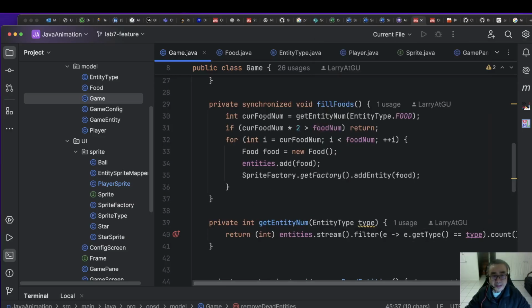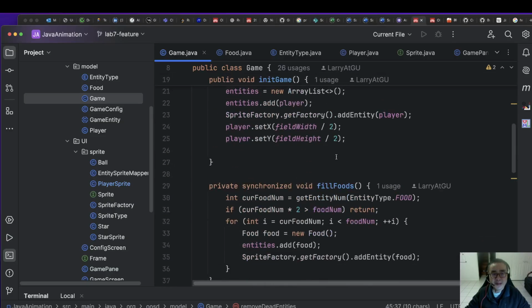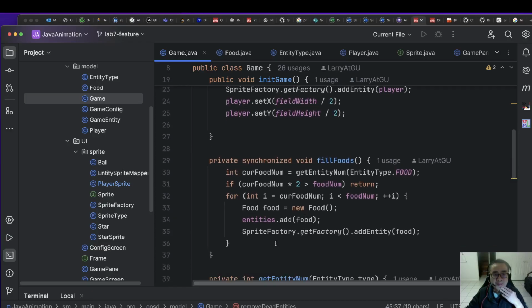And if current food number times 2 is larger than food number, which is 8, right? We have defined food number is 8, then return. Otherwise, we want to have that number, so integer i equals current food number, i is smaller than food number, i plus plus. We create new food, and add this one.